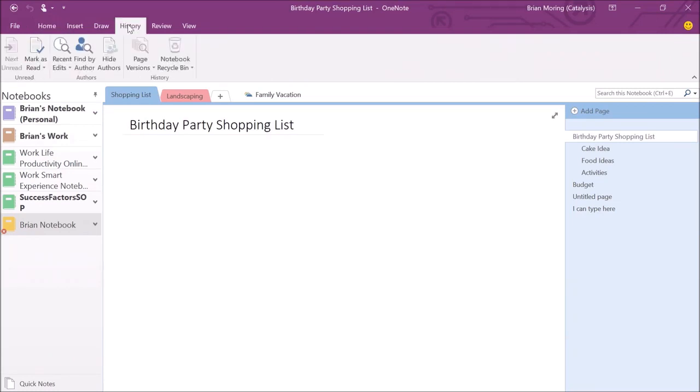If I click on History, I can see all the items' history. So right now, we created this brand new OneNote notebook from scratch. So really, there's no history, right? I've created each of these pages fresh. There's only been one version of each of these pages.